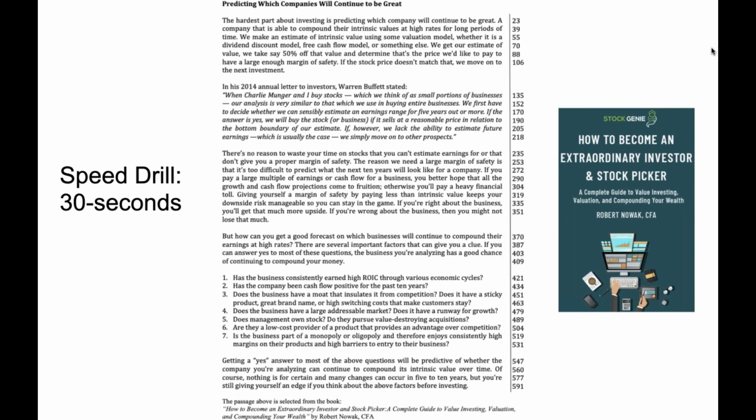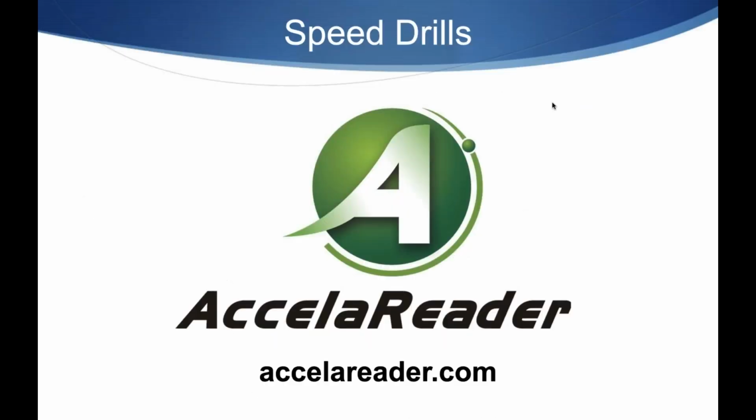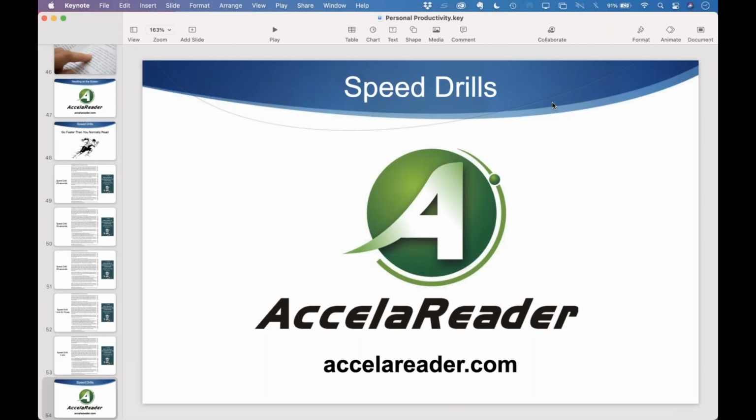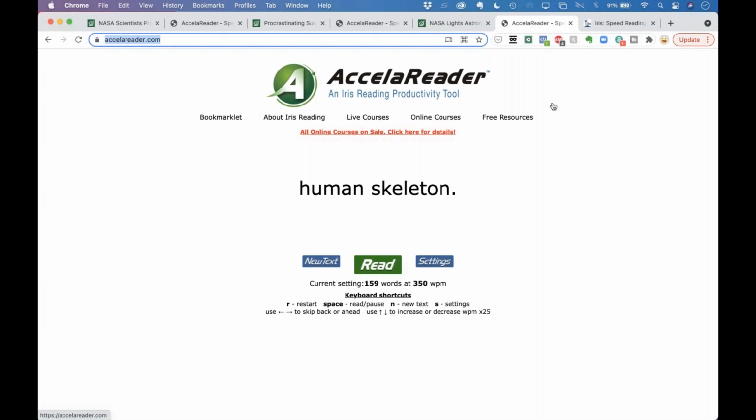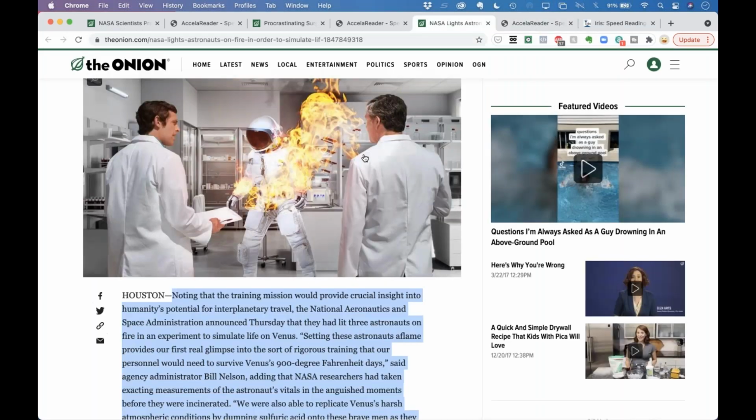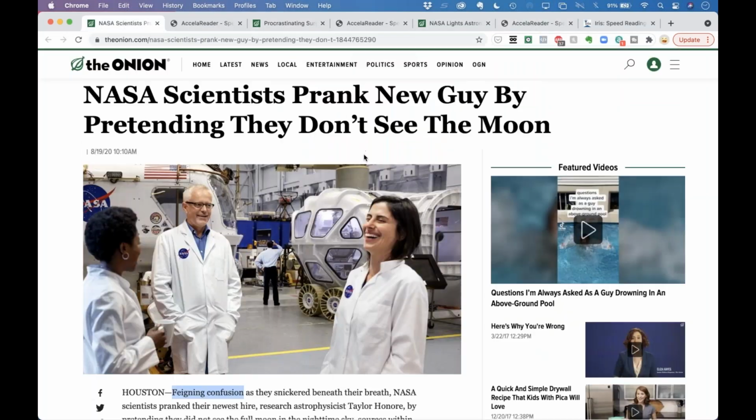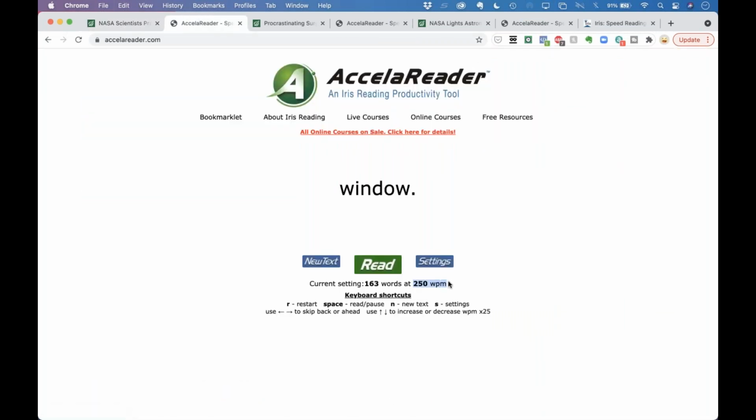And stop. All right, that was 30 seconds. Now, we can keep doing this, but you could also do it with the accelerator program. And the way that works is you go through material that you previously read. Now, what is that? I don't know. Maybe it's this article right here, or maybe it's this one right here, or this one. Remember this article right here, we read through that at 250 words a minute.